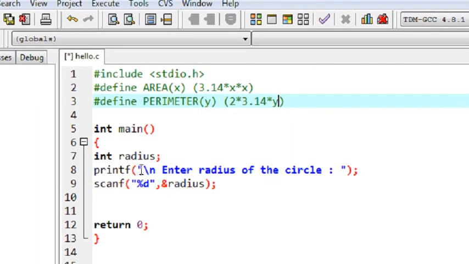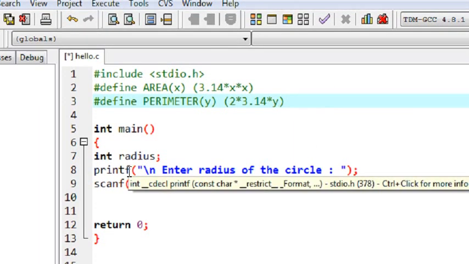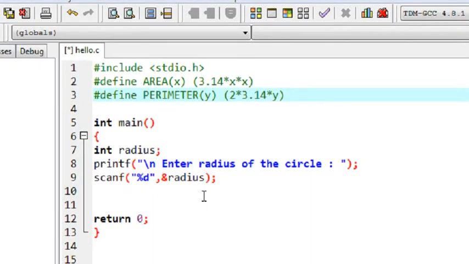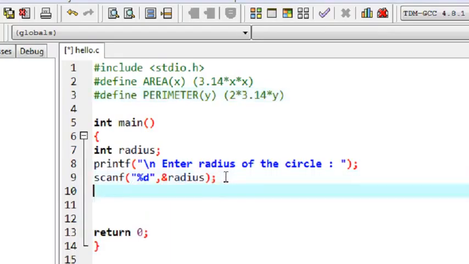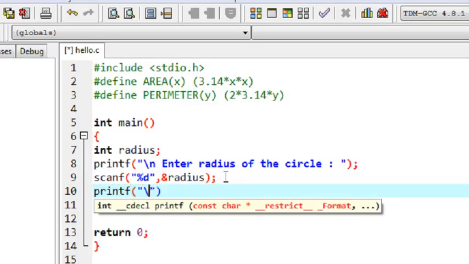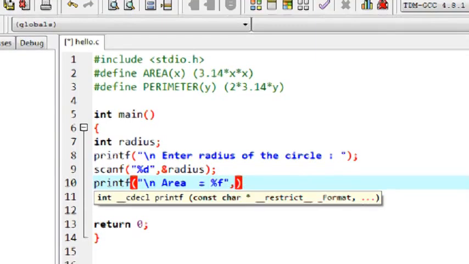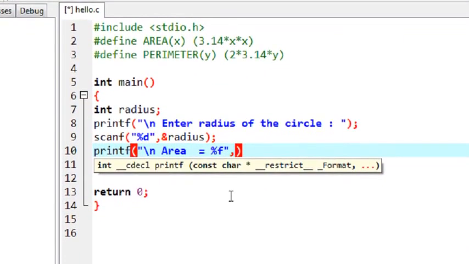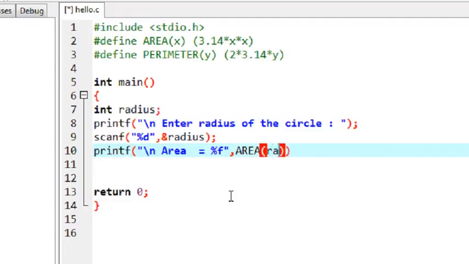Okay, so here I declare a variable called radius and ask the user to enter the radius of the circle and save that value into the variable radius. Okay, so now I'm going to call that macro. So printf area equal to %f. Here I'm going to call that macro: area, and pass radius as the argument.